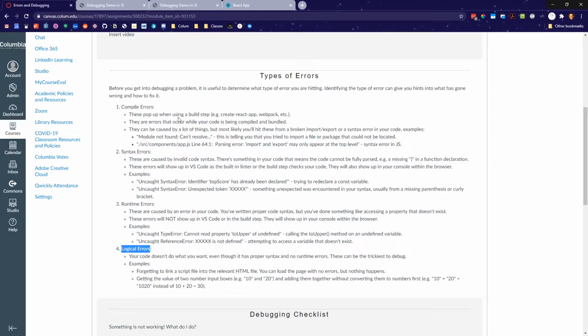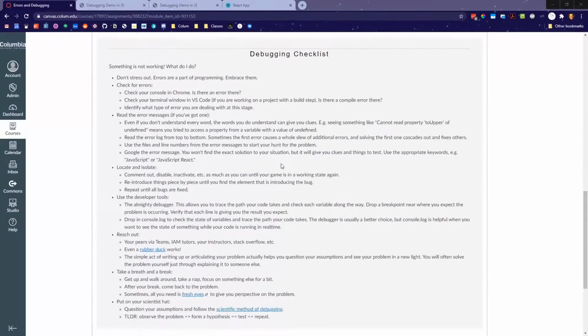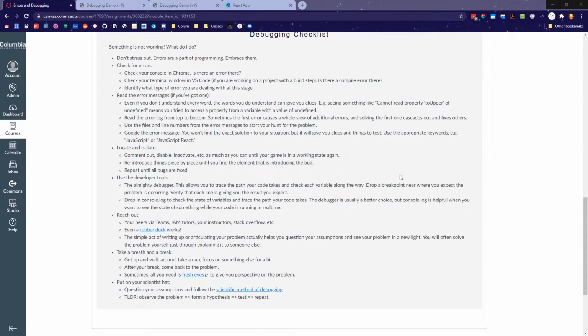So those are the four general categories. We have compile error, syntax error, runtime error, logical error. And we want to keep those in mind, because having those in mind will give you clues as to what debugging strategies you should use to solve your error. So let's go through the steps together. I've got this debugging checklist that you should keep handy as you're working on your projects.